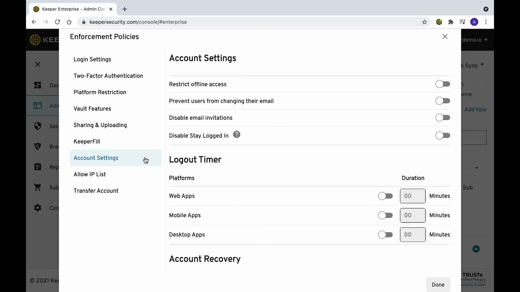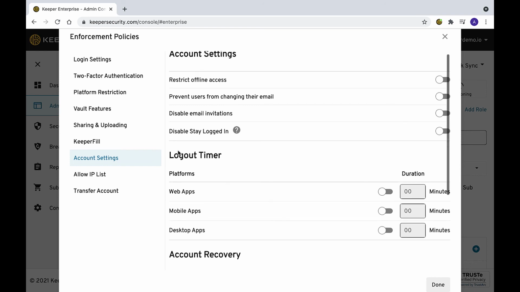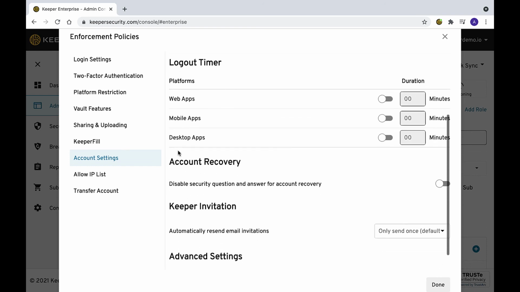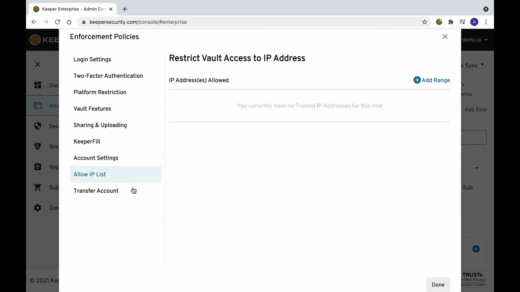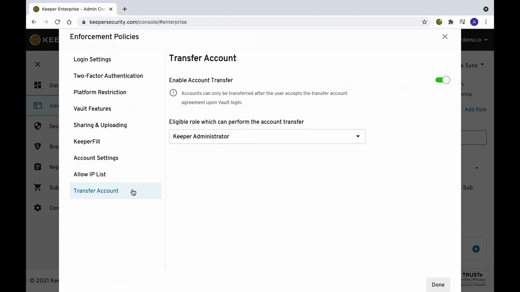Admins can enforce a variety of account settings, such as restricting offline access, preventing users from changing their email, disabling the stay logged in function, setting logout timers across systems, and disabling account recovery. Finally, enforcement policies can be used to configure IP allow listing and to enable account transfers. For more information, see our videos Harden Your Systems and Account Transfer.